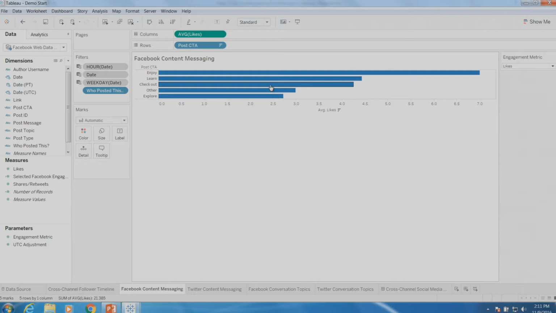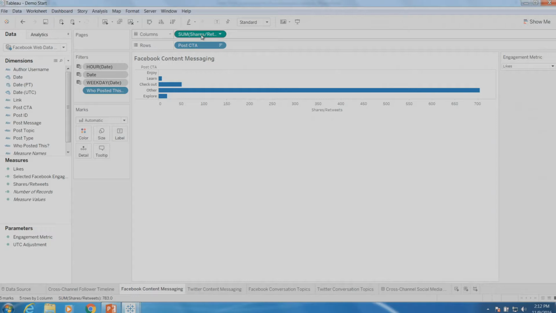But there's one more thing I want to do next. I'm looking at likes here, but I also have data on the number of shares that my posts have. While I could change this to shares myself, I really want to give control to the user to be able to change the engagement metric that's being shown on the view. And I can do that with a parameter.